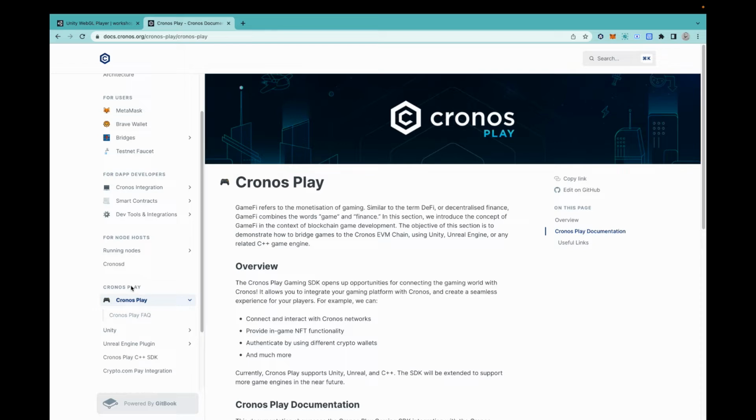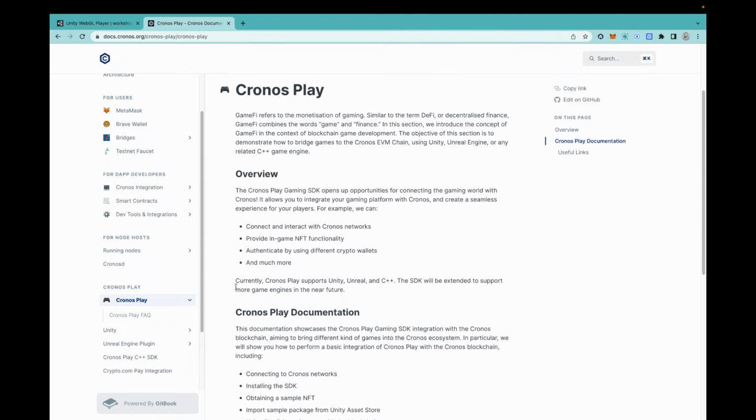Obviously, you will be able to connect and interact with the Cronos network, but you also will be able to provide in-game NFT functionality as well as the ability to use authentication modules with different wallets. And I think another very important point is that we do not only support Unity but also Unreal and C++.